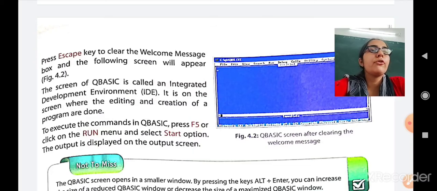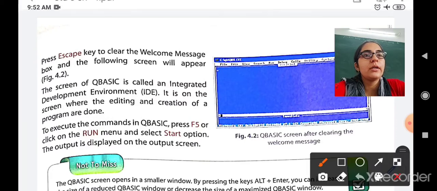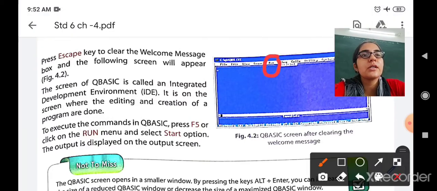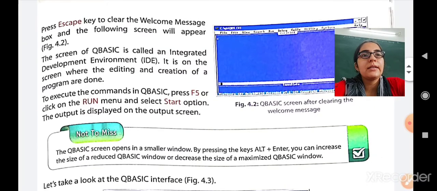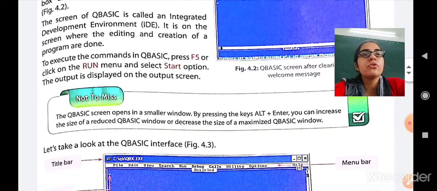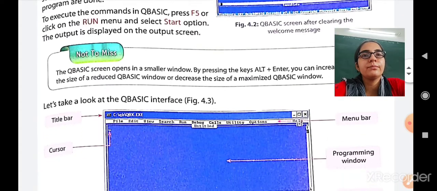If you have already written the program and now you want to see the output, you want to run your program, then you can press the F5 key on the keyboard, or here you can see that the Run option is there. You have to go to that Run menu and then select the Start option, and then directly the output will be displayed to you on the computer screen.